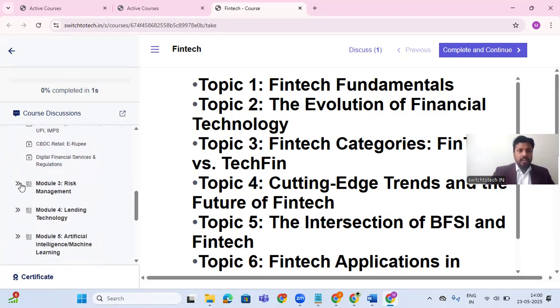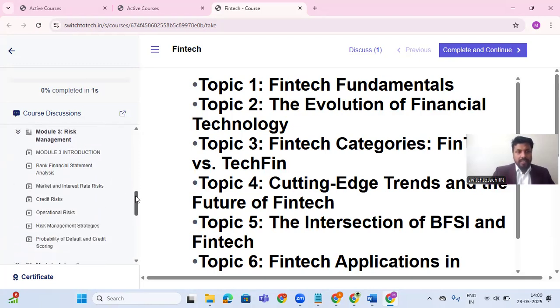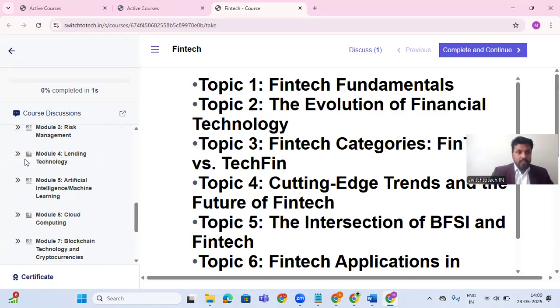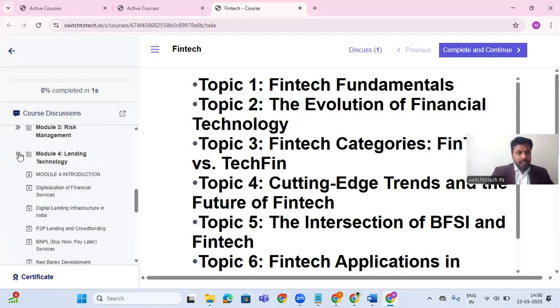Then you will also learn how risk management is done in the banking industry: credit risk, operational risk, market risk. Then you will go into lending technology. You will learn different sorts of lending technology, whether it is peer-to-peer lending, BNPL, neobank. All these are lending technology.